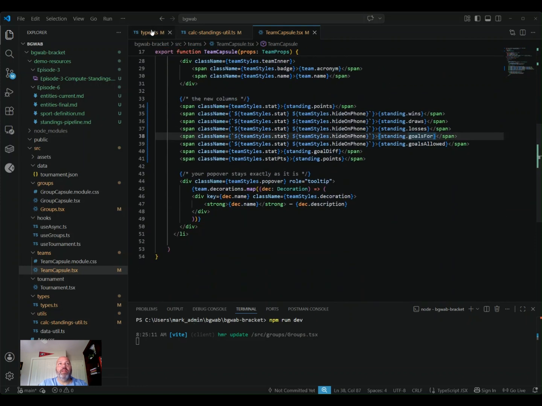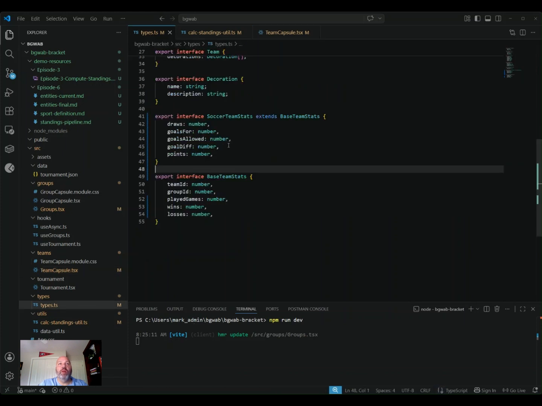And I'm going to go back here to the types because I made one other change to this, which is I just dropped the team ID and the group ID into here because it makes sense. Anytime you're dealing with any sport, you're going to have a team and a group for my site anyway, and then played games, wins and losses. The rest of this stuff is specific to soccer potentially.